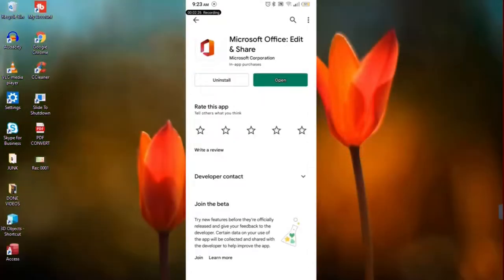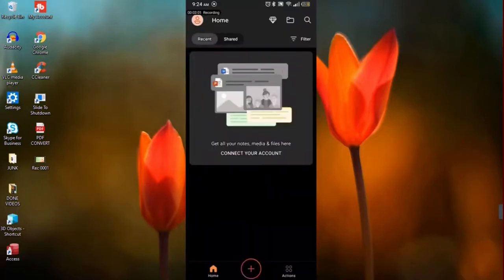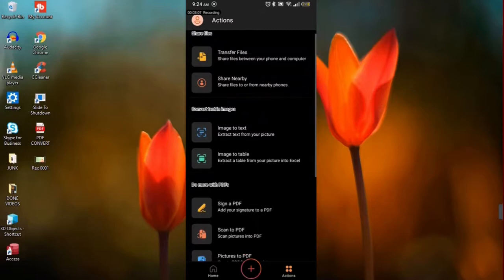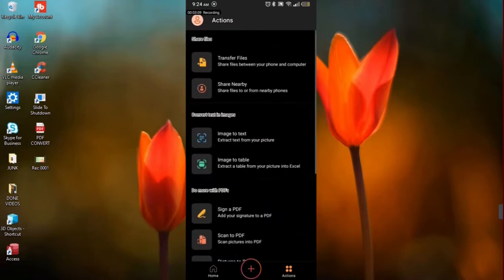I've installed this app on my phone before, but if you haven't, you have to click on the install button or the get button on your phone to get it. So yeah, I'm on my Microsoft Office on my phone, and then I'm going to click on this action right here. When you click on the action, you see that there's a lot you can do with the Microsoft Office app on your phone.